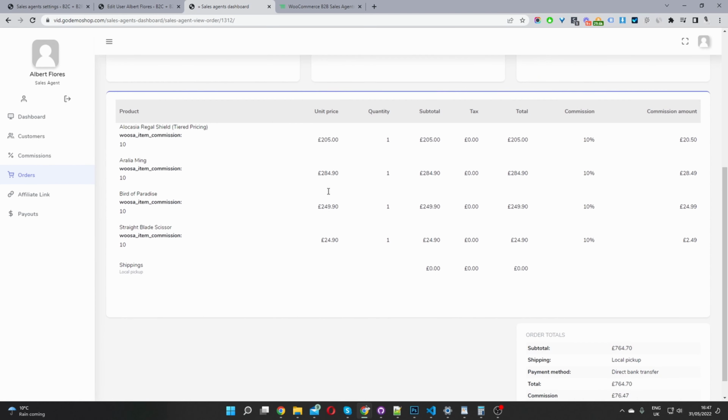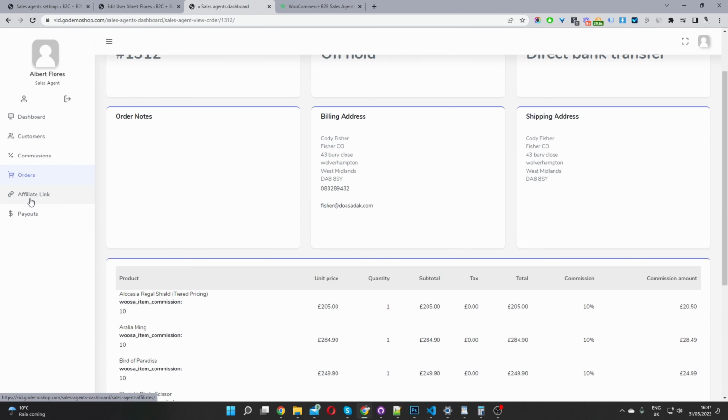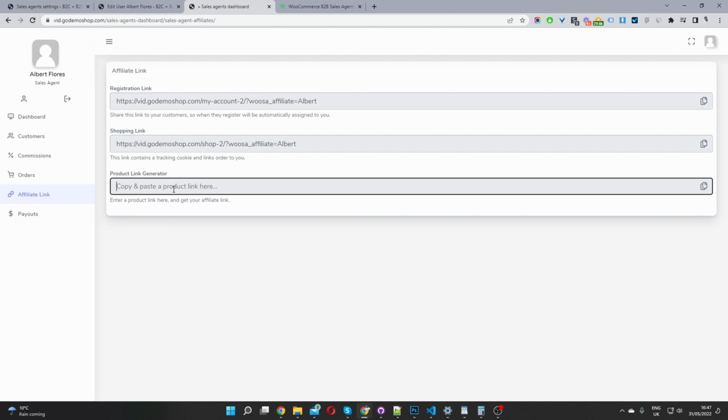Then we go ahead and view orders. We can see all the order information here. And then when we navigate to affiliate link, from here we can send users directly to the registration page or the shopping page, or if there's any other particular page on the website in which we want to send users, we just add it here basically.